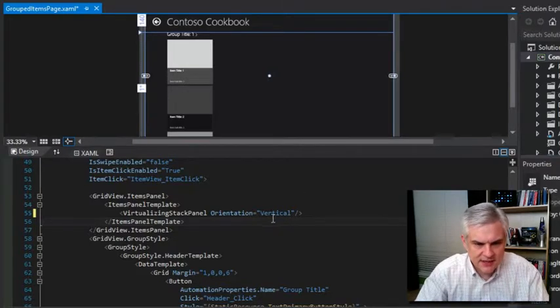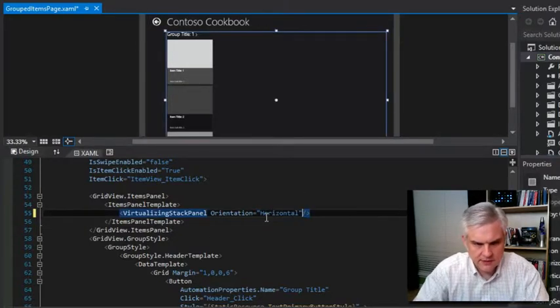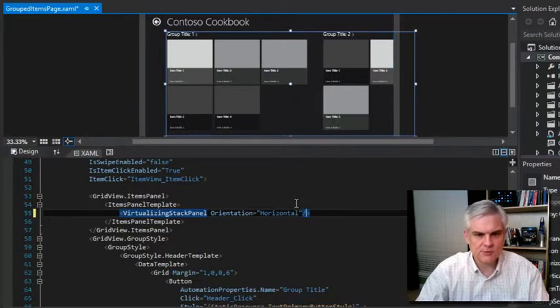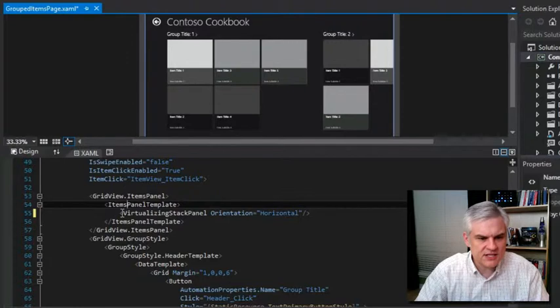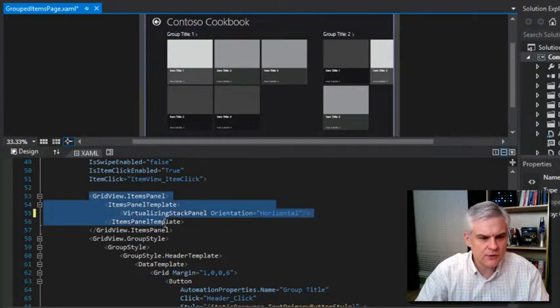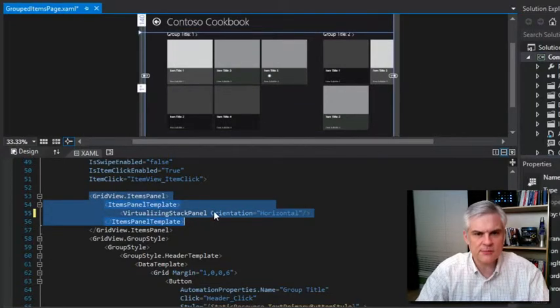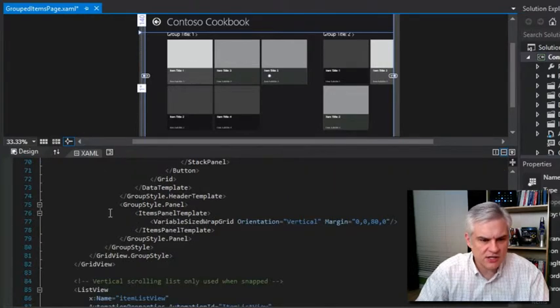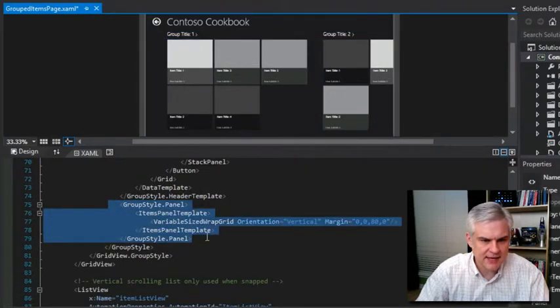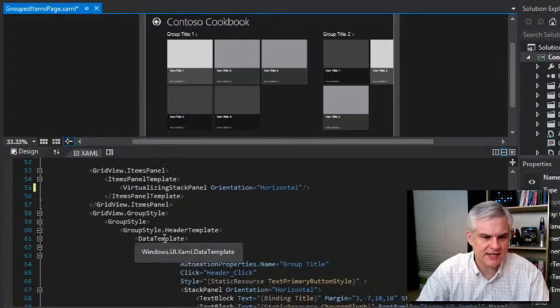And so let's set this back to horizontal. All right, and that looks a little bit more like what we're accustomed to. So it's easy to confuse this GridView items panel with something that we're going to learn about a little bit later, which is the group style dot panel. This affects how individual items are rendered within a single group. Now, you don't have to memorize this or anything. Just be aware that there's a difference, and we'll come back to that in just a moment.